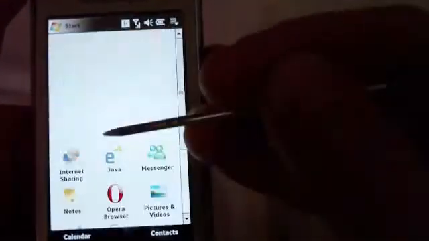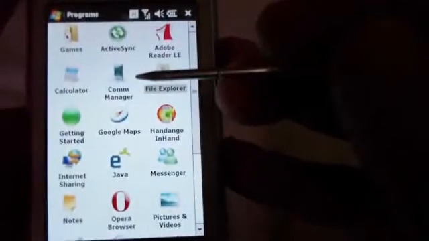Where'd my stylus go? Oh, here it is. Alright, the stylus. I've got standard stuff here with Windows. It does come with Opera browser, but I couldn't get it to work right. I'm not sure what the problem was there. It comes with a lot of stuff. Let's get in on this here.